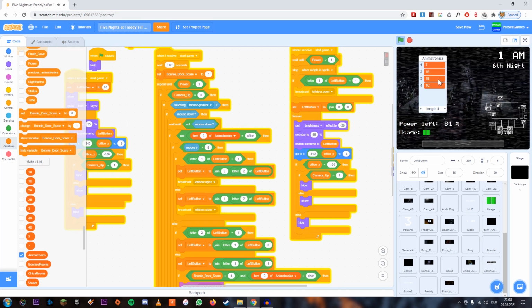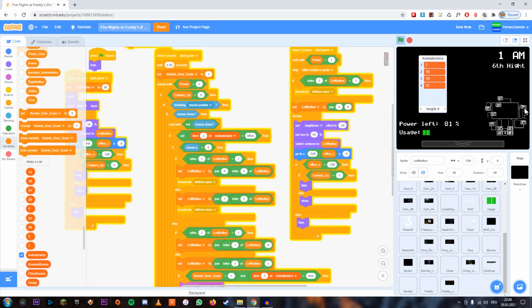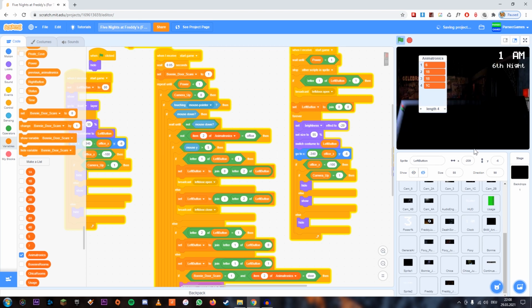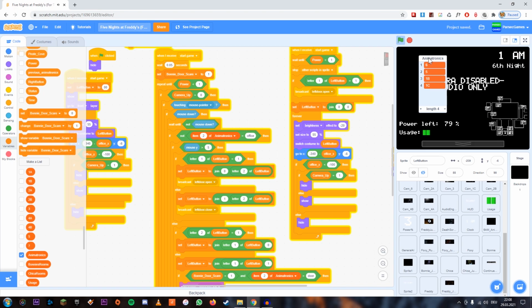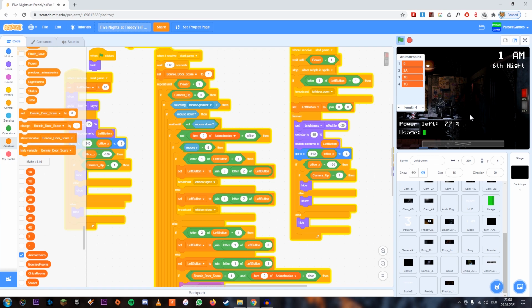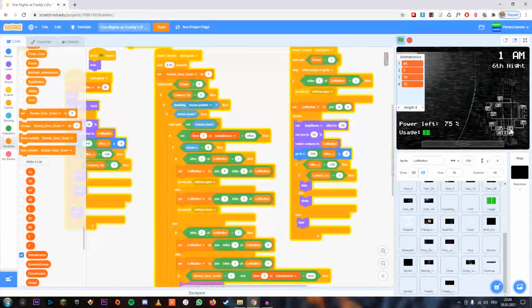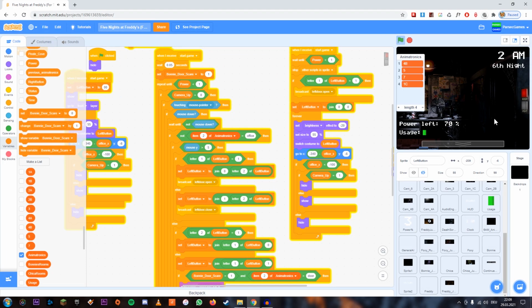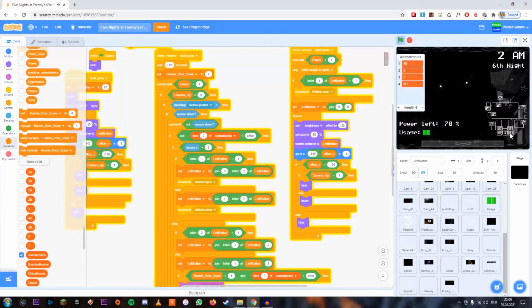Okay, so now Bonnie and Chica are both in 1B, and Freddy's still in 7. Okay. Now Freddy's in the kitchen, and he's playing the sounds as he's supposed to. Bonnie's coming closer. Freddy's still playing his music in the kitchen. Okay, he's moved again into 4A. Yep, there we see him. Okay, Freddy's now in 4B.